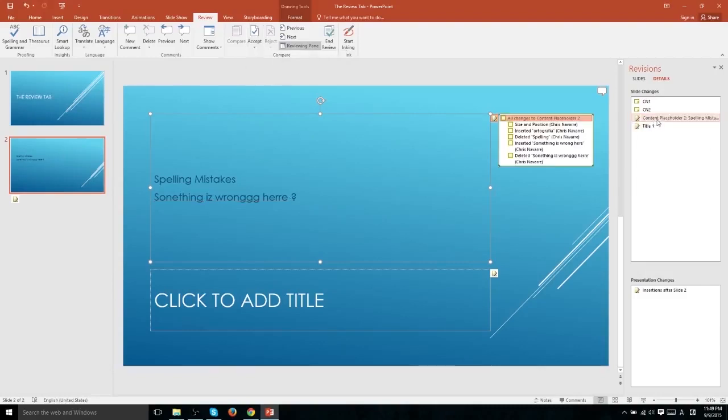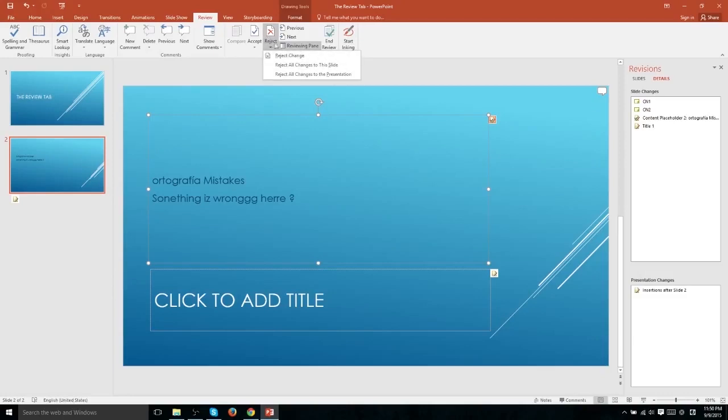Likewise, if you select any of the changes over here by left clicking on the ones on this list, either all changes or each one individually, you can reject those changes by going over to reject and hitting reject change. In the same way, you also have the option to reject all changes to this slide or the entire presentation all at once.